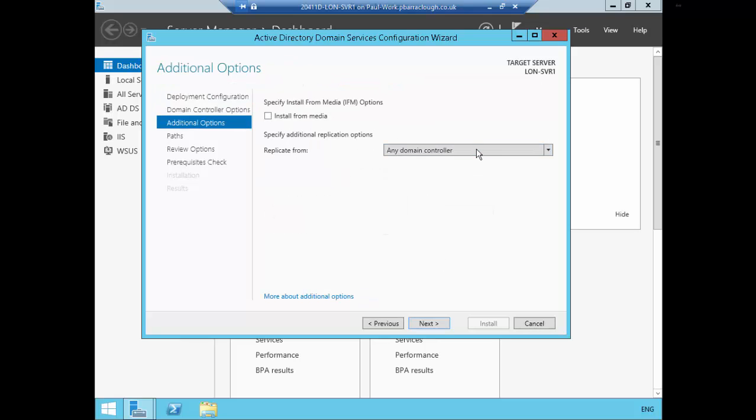From here, it's asking us, when we deploy this replica domain controller, where do we want to replicate existing Active Directory information from? It's saying any domain controller within the domain by default. If I click on the drop down there, we could choose a specific domain controller. I've only got one domain controller in the domain at the moment, so that's where it's going to replicate from.